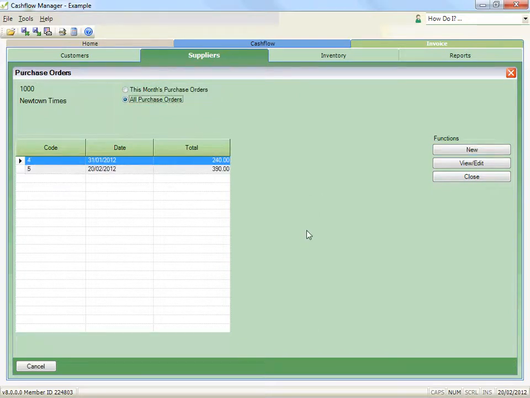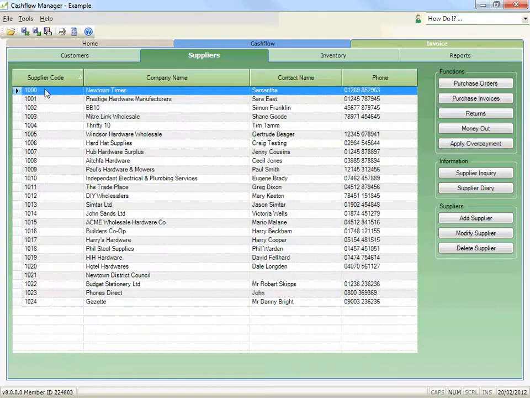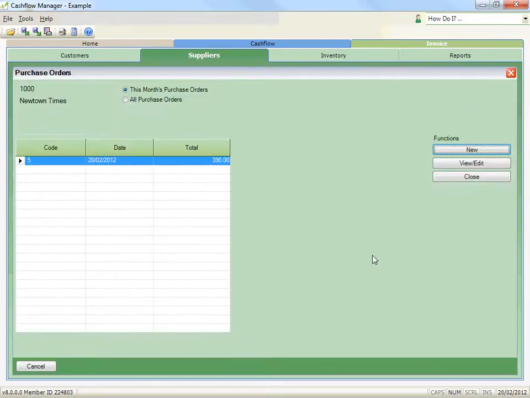Creating a purchase order. To create a new purchase order, select the supplier in the supplier list and click on the purchase orders button. Then click on the new button to the right of the purchase orders list.